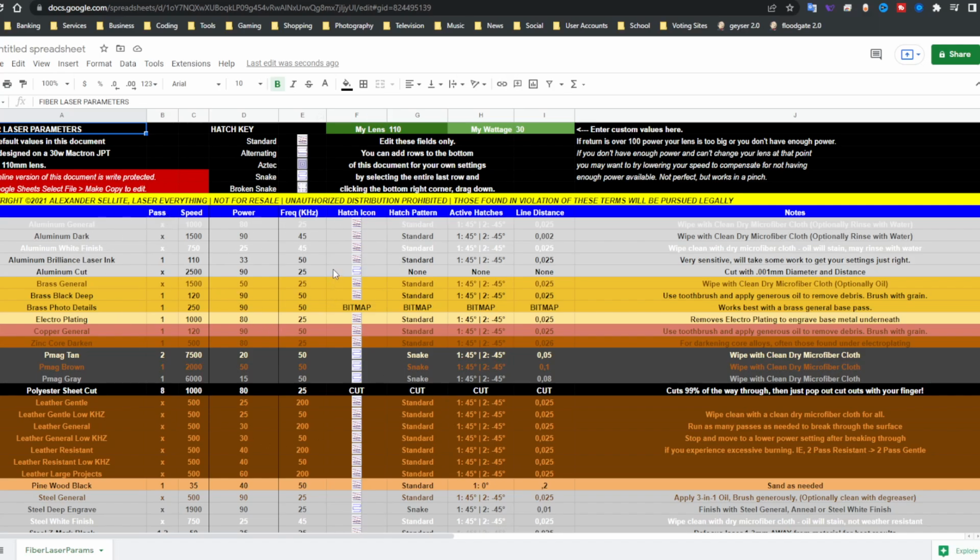And the nice thing about this is it includes a built-in parameter converter for you. Up here at the top, we've got these two green fields, My Lens and My Wattage. So you just put in the lens that you plan on using. So we would say maybe we have a 200 millimeter lens. And then our wattage, maybe we have a 50 watt laser, okay? And that's just going to change your power column here. That's not going to affect your speed or frequency.